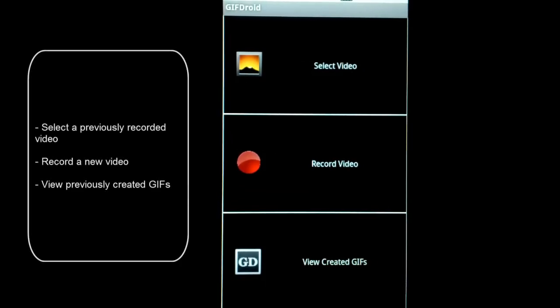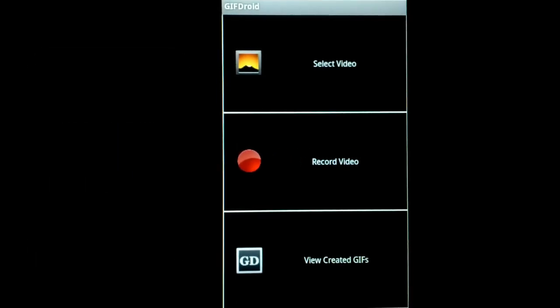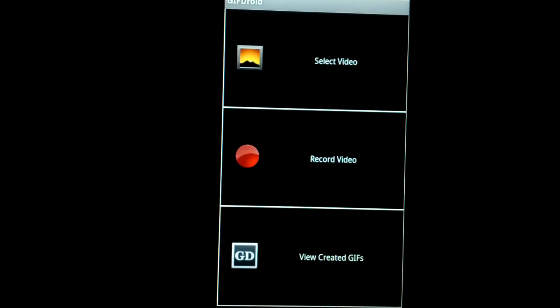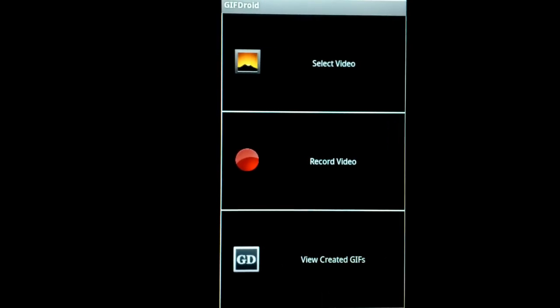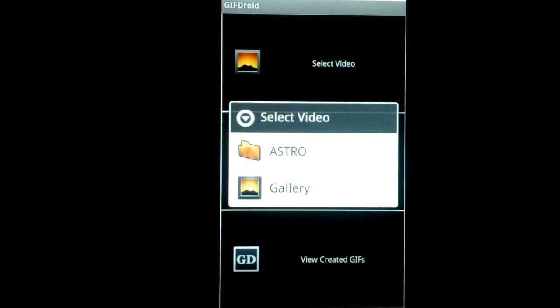Welcome to GIFDroid, the free video to GIF converter on the Android platform. As you can see, this is the main startup screen for GIFDroid. You're given several options, including selecting a video from your gallery, recording a new video, or viewing a created GIF.